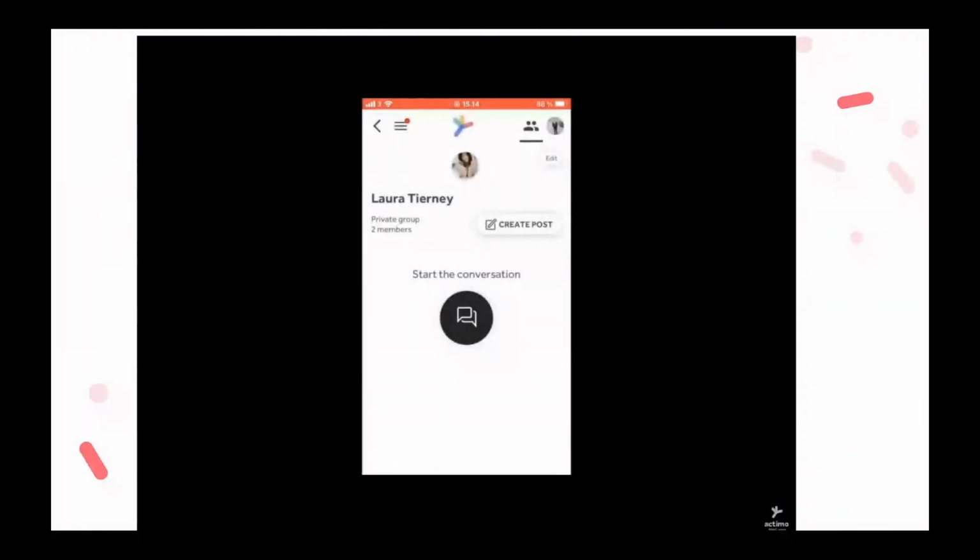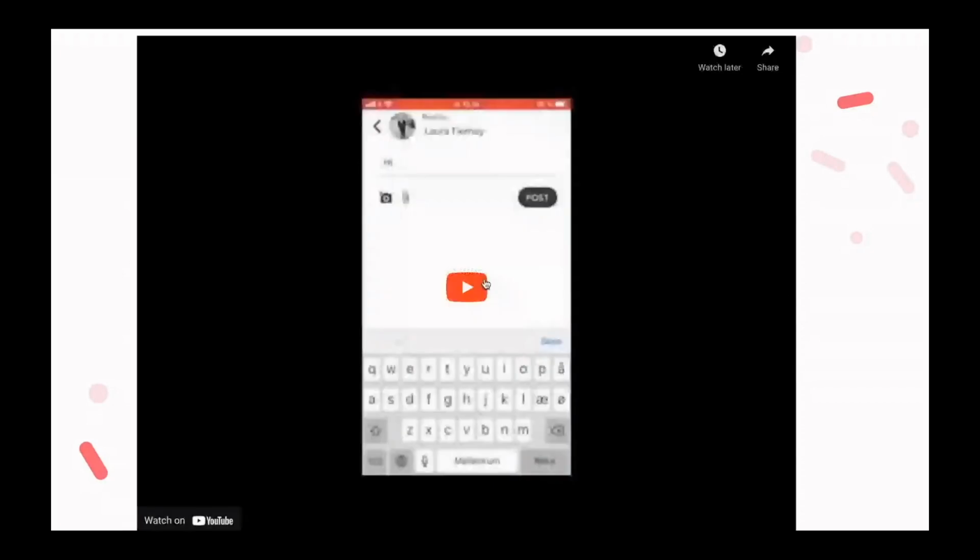Then there's a place where you can create a group. And when you click on that, you will be able to add people to a group. This is what I've done here. I just went in and added Laura, and then we have a group together.